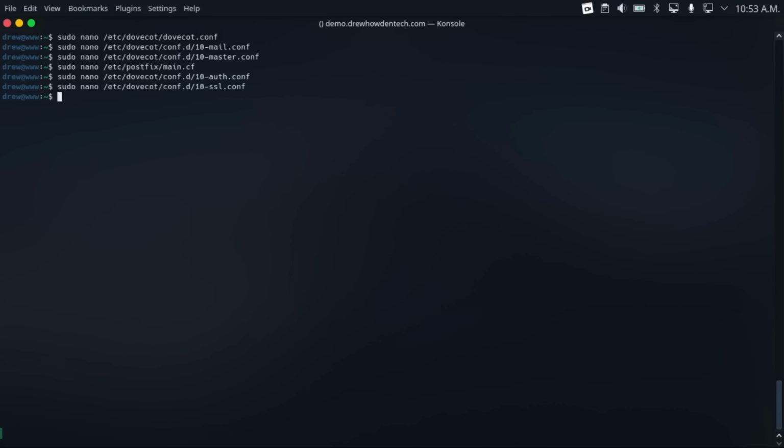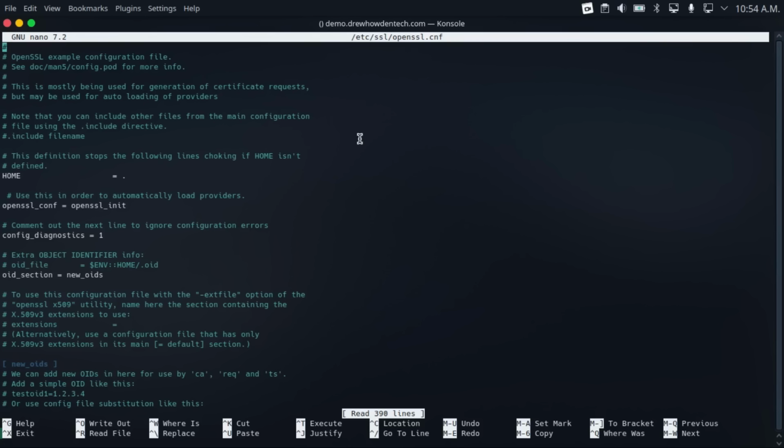Now what we have to do is disable the FIPS provider in the OpenSSL configuration, because it doesn't play nicely with Dovecot. To do that, do sudo nano /etc/ssl/openssl.cnf, not .conf, and then you should get this file.